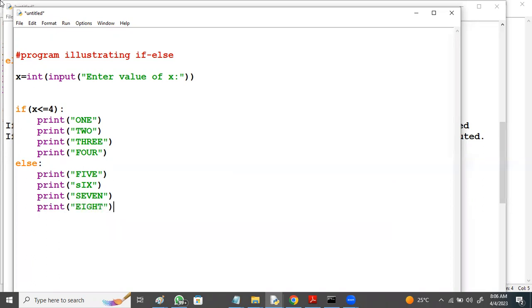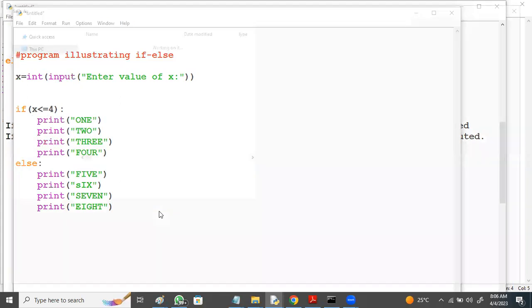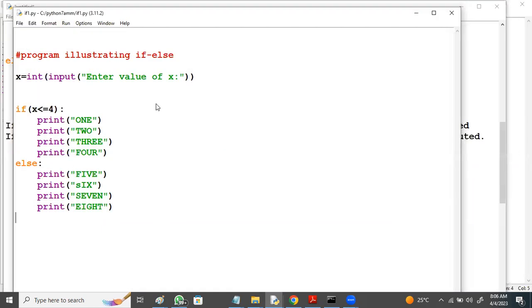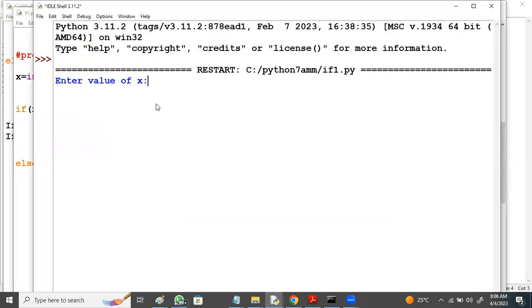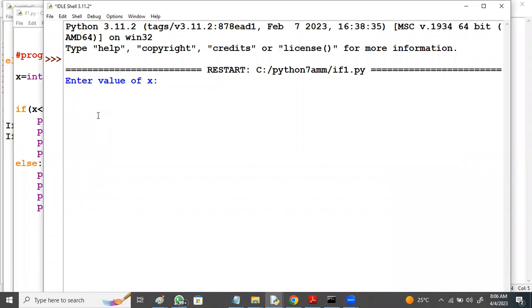If the condition is true, the statements within the if block execute; otherwise, the statements within the else block execute. Enter value of x: 4. The first if block executes, since 4 is less than or equal to 4. Run module again with 7: 7 less than or equal to 4 is false, so the else block executes.